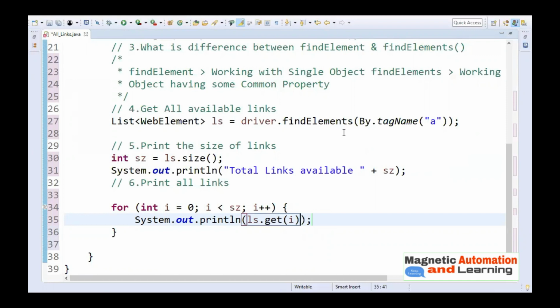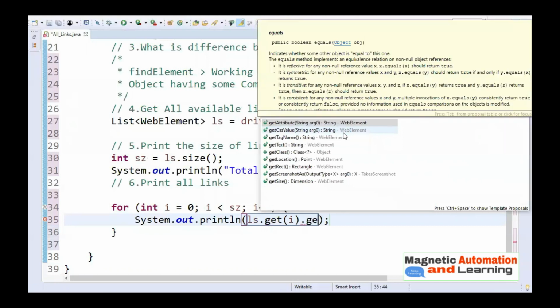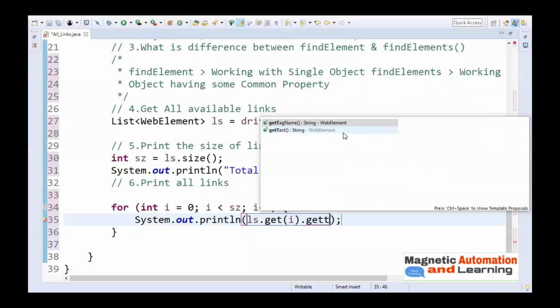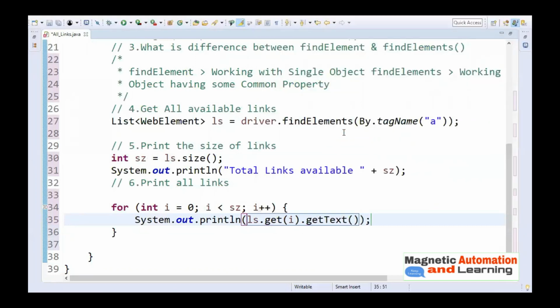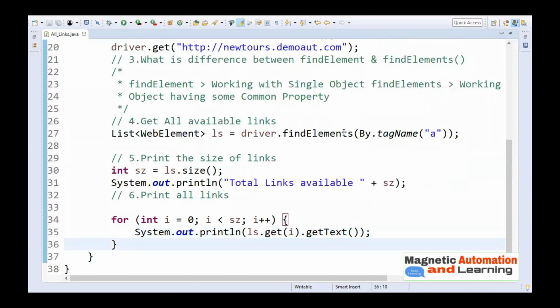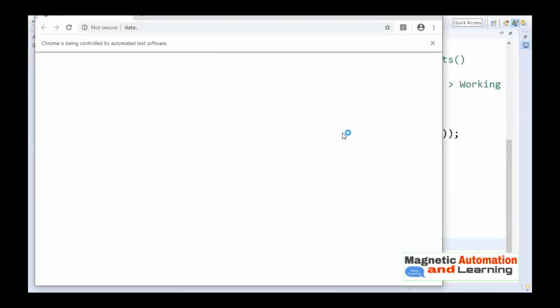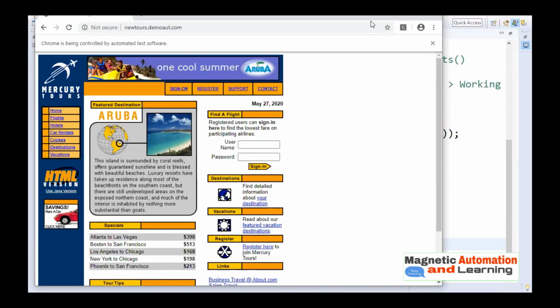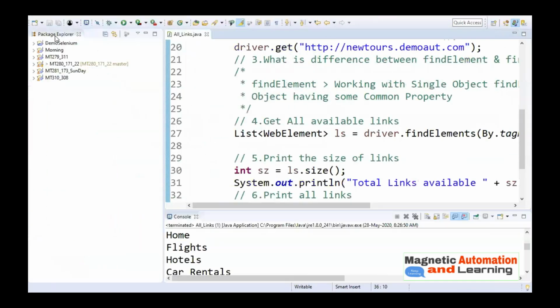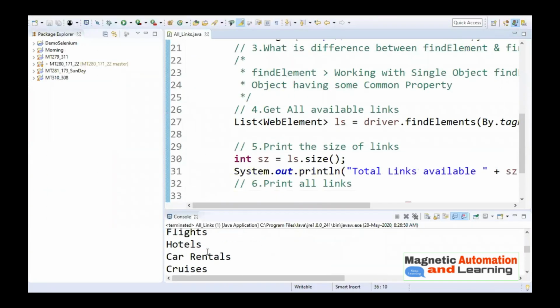And after getting the value from the list, which function are you going to call? You are going to call the getText function, which is responsible for getting the text of the link. Let's run it. It should print all the available links as well. Let's go in the console, whether I am getting all the links or not. Yes, I am getting all the links.